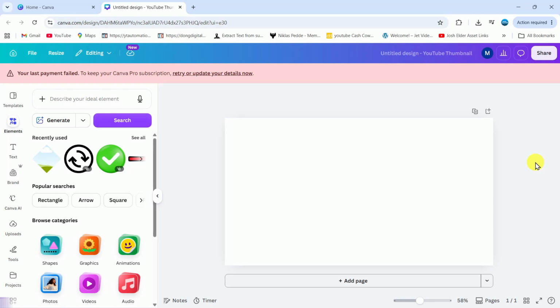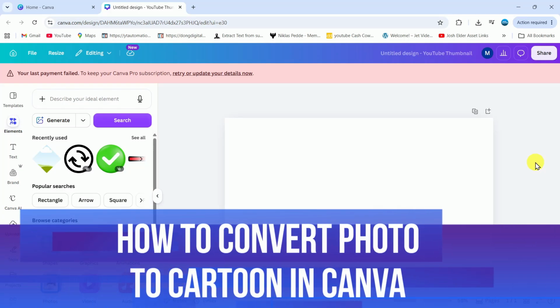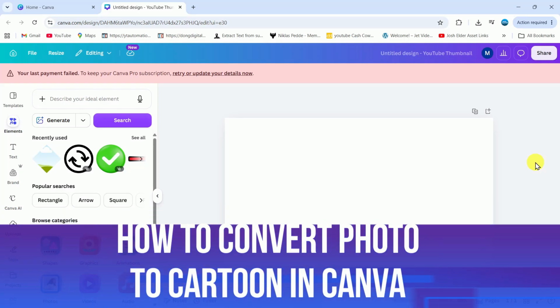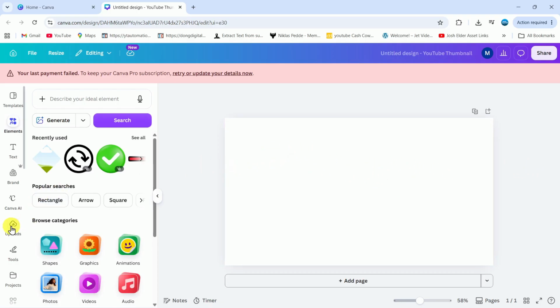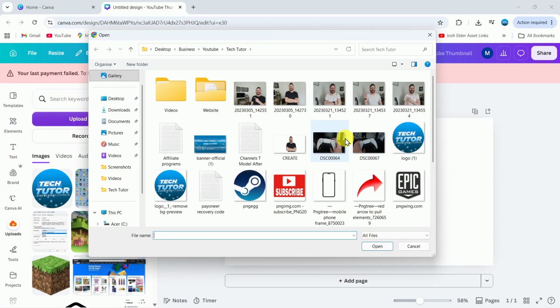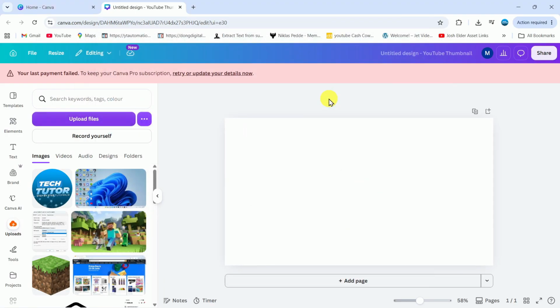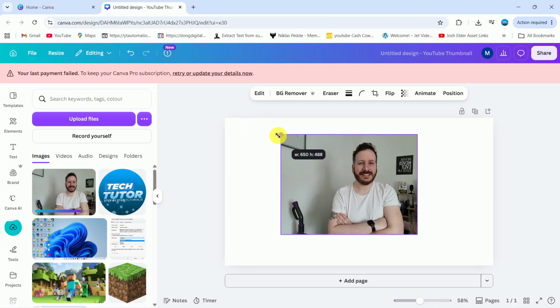In this video, I will show you how to convert a photo to a cartoon in Canva. Now to do this, as you can see, I'm just on Canva and I've got a blank design loaded. So what I'm going to do is just come to my uploads and upload a photo which we can turn into a cartoon. I'm just going to upload this picture of myself, and I'm going to make this a bit bigger.